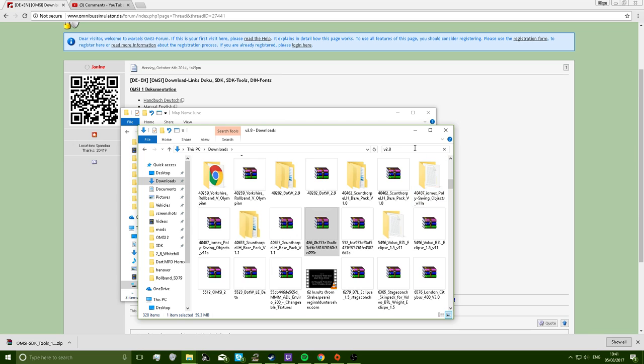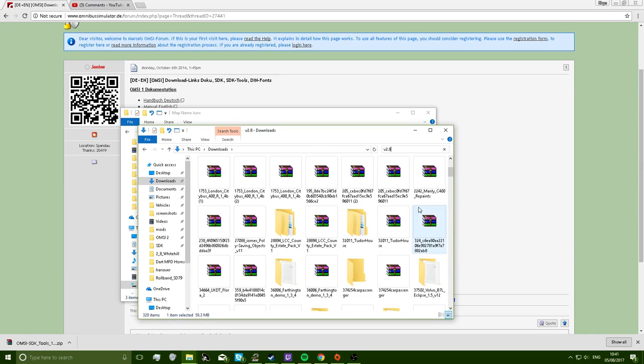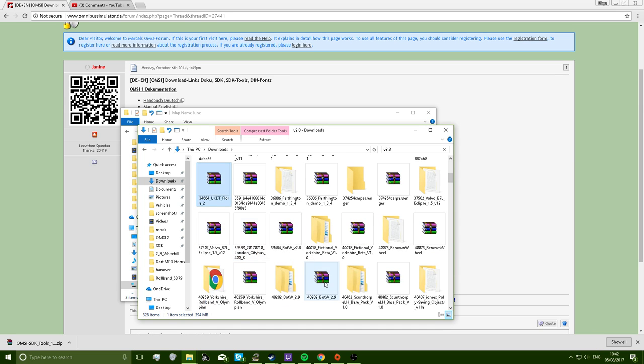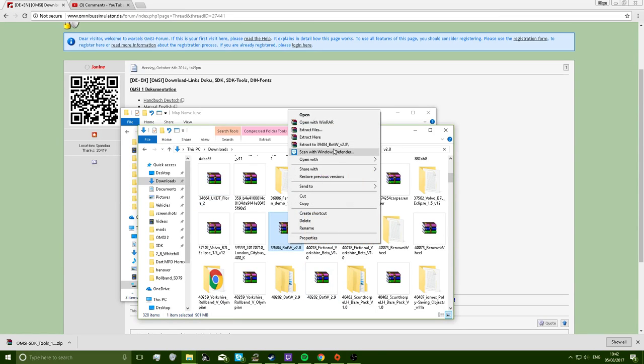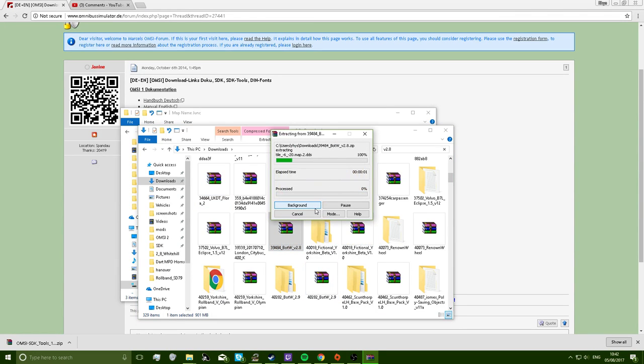B2.8, let's look. Sorry, I know this is fast, I weren't meant to do this, but I did it wrong as usual. Come on, search that. V2.8. Right, we're going to extract it again then. Where's 2.8 gone now? There. Right, extract that.